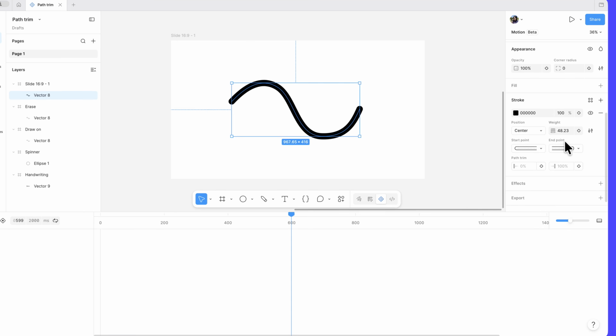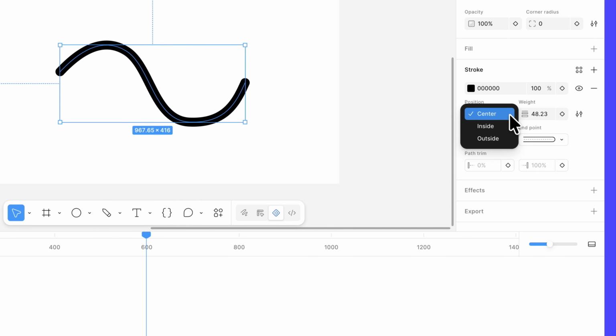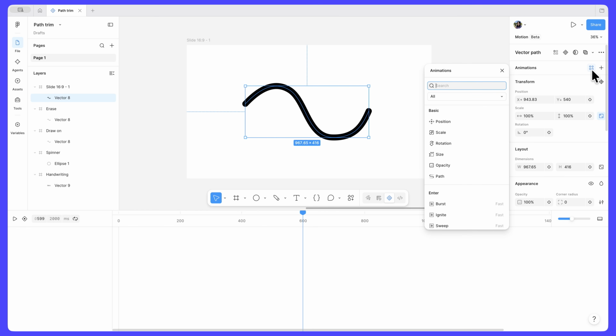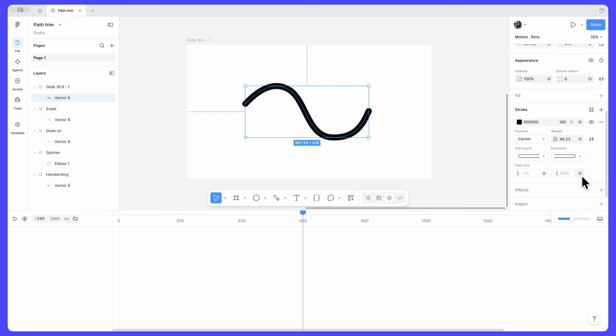Path trim animations can only be applied to center position strokes. There are two ways to create path trim animations in Figma Motion: the path animation style and path trim keyframes. Let's take a look at each option.